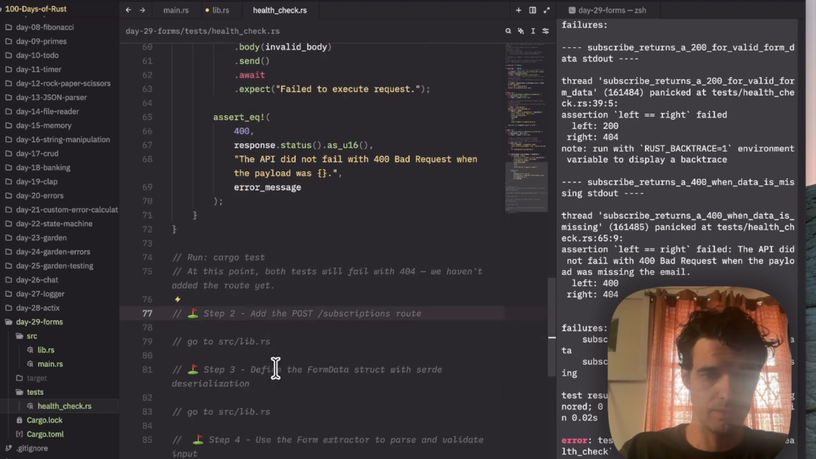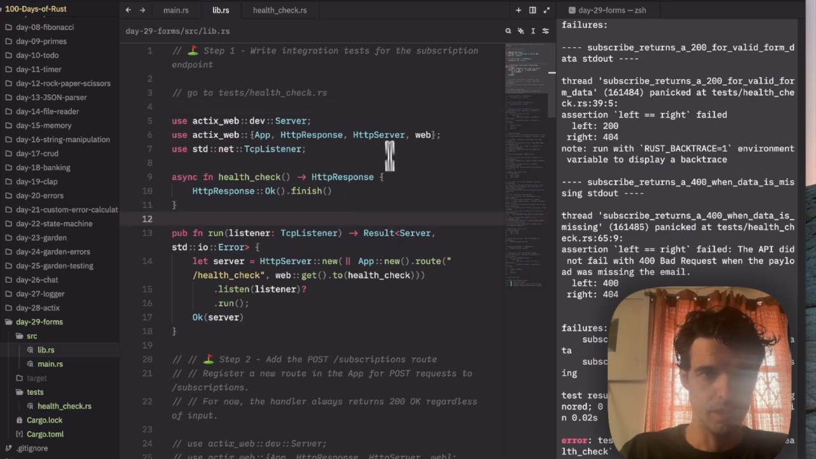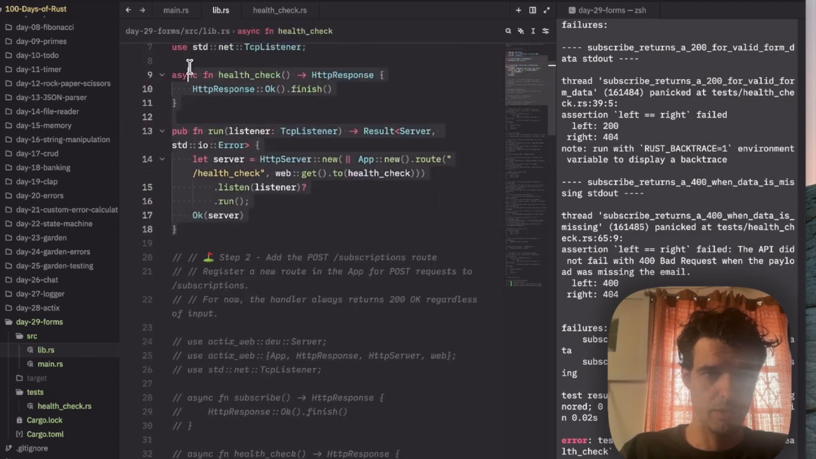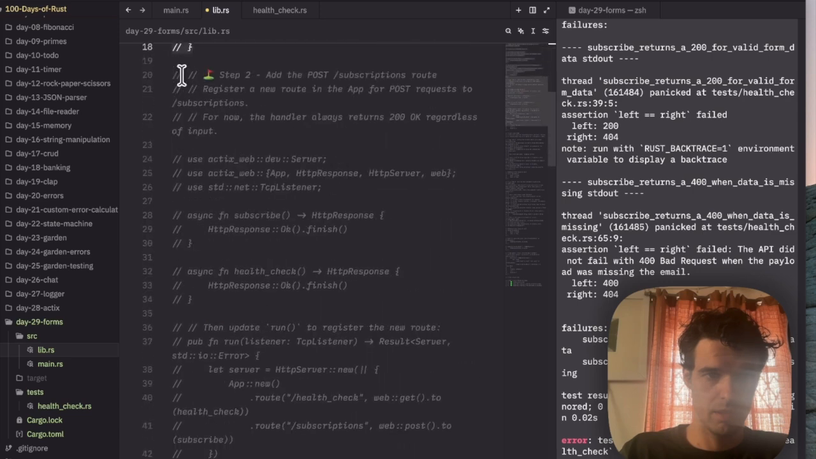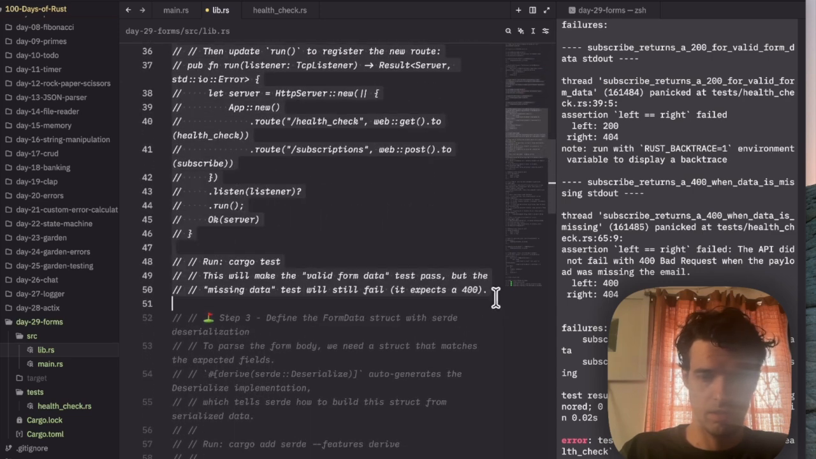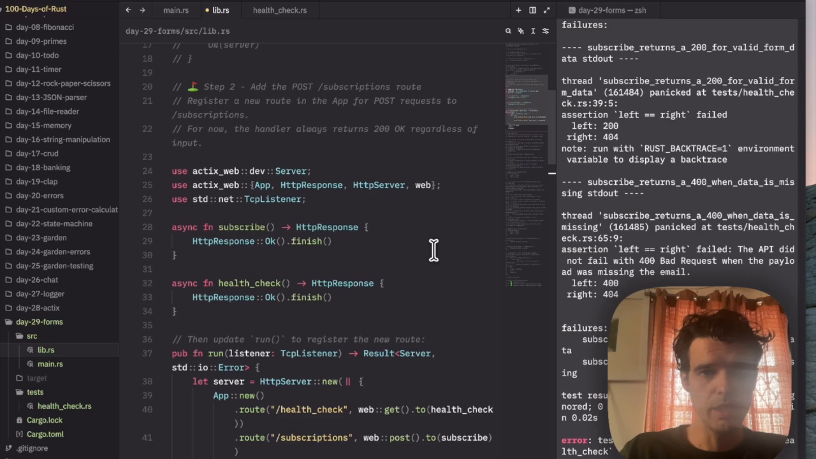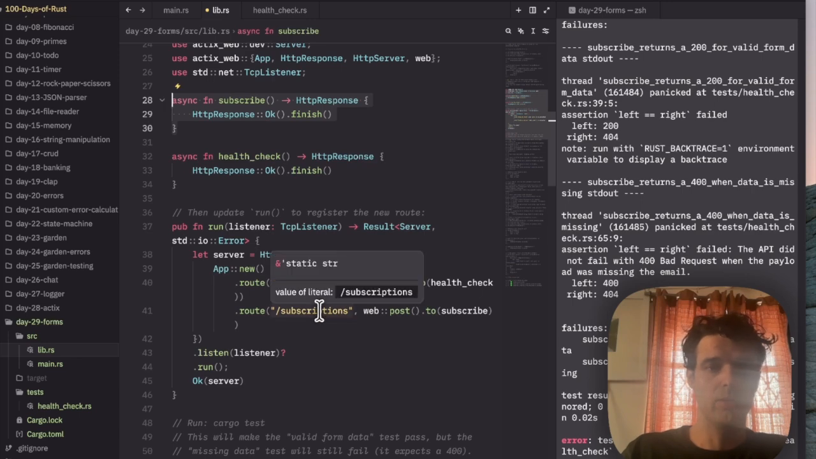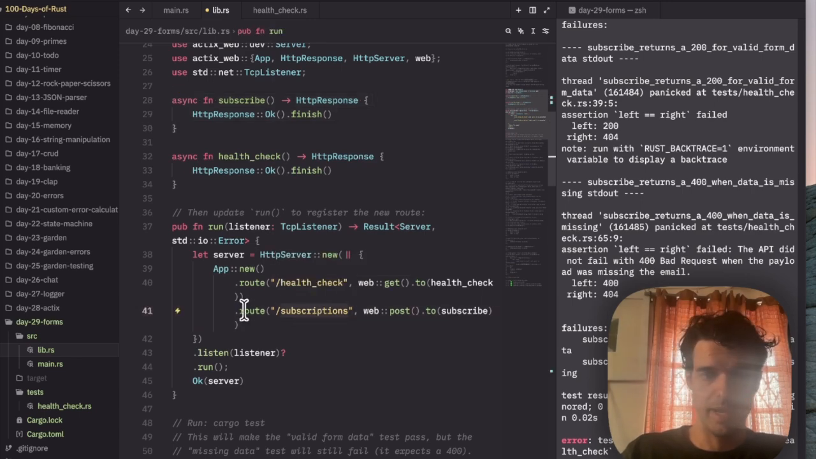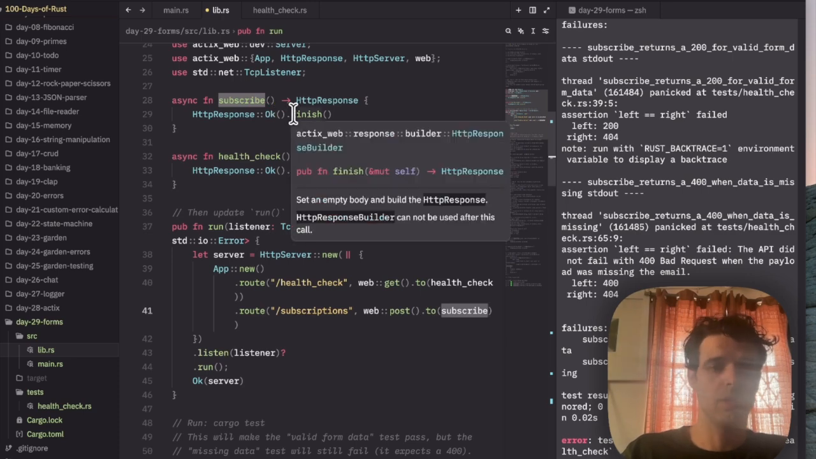So let's go to step 2, which is going to be in the library file. Step 1 is in health check. Step 2, let's comment this out. So all we're doing in step 2 is creating a new handler for a new endpoint called subscriptions. So we add a route for subscriptions, and then we add the handler, which at the moment just returns 200 regardless of the input.